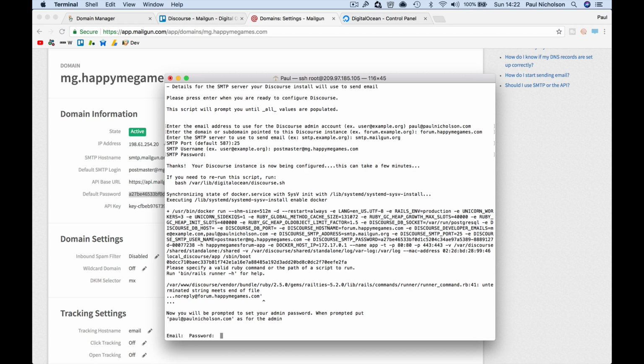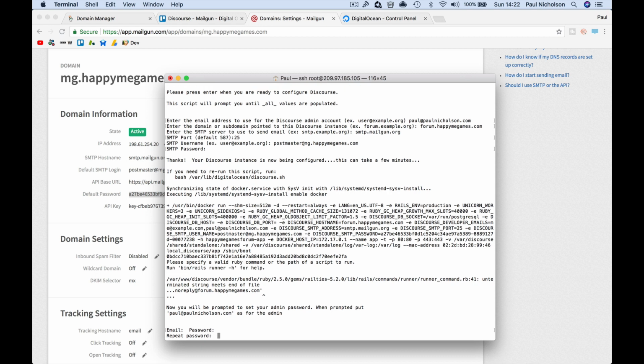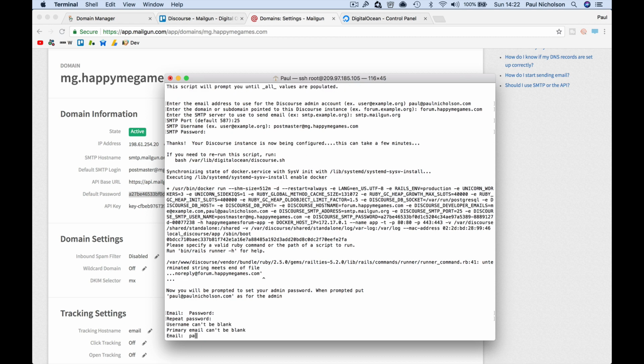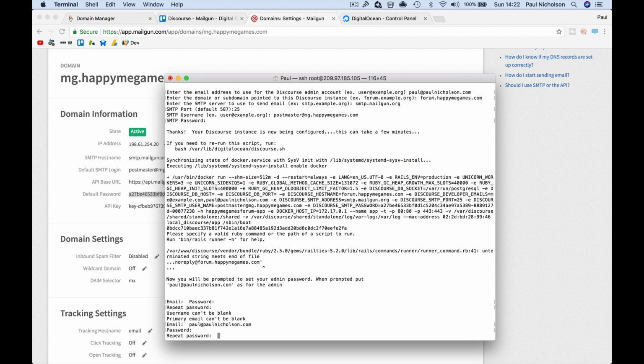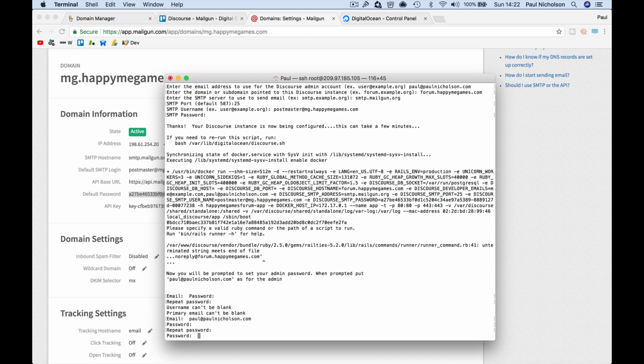Right, email, password. Oh, I shouldn't have done that. Email, Paul@PaulNicholson. So this is now you setting up a user in your Discourse forum. It's a better way that they've done it. Because before you had to do it on the initial wizard, and if you, I didn't put password in, I should just stop talking while I'm doing this bit.